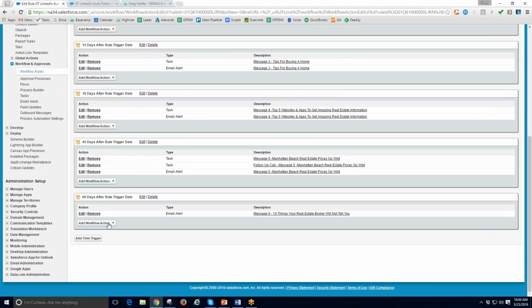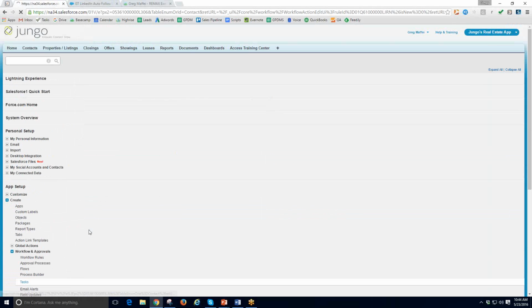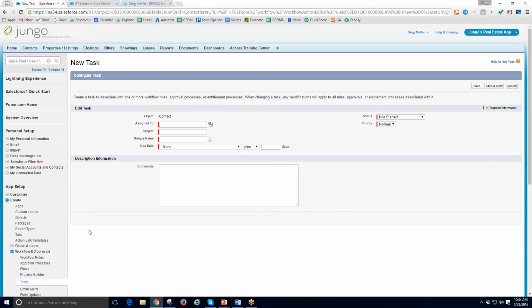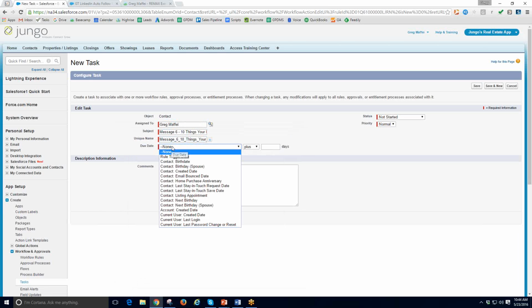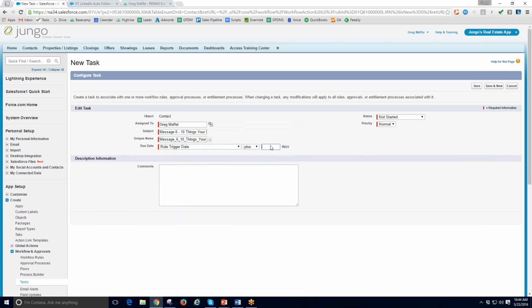Now, what we also want to do is set up a task that will appear in their file, letting us know that they have received this email. So we want to assign it to Greg. Let's just give it the same name as the email, message 6. Due date upon the trigger date, so 0 days, and then let's mark it as completed. Normal priority status. Now we're done.